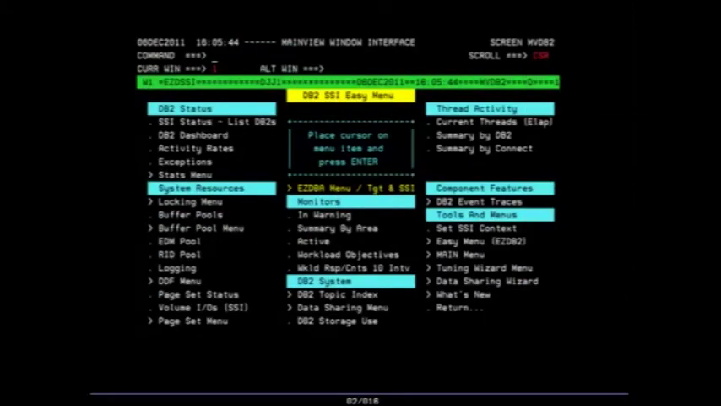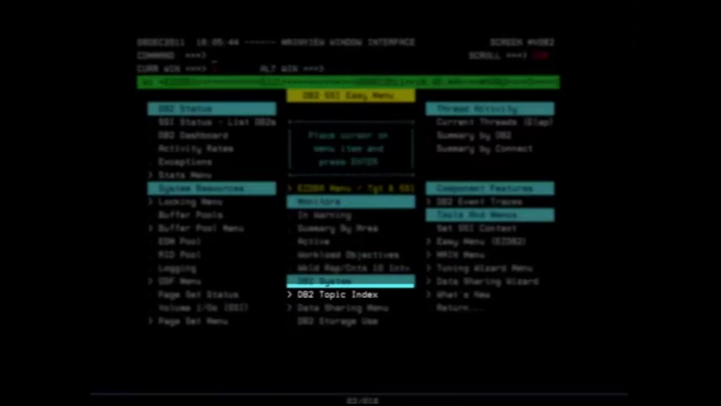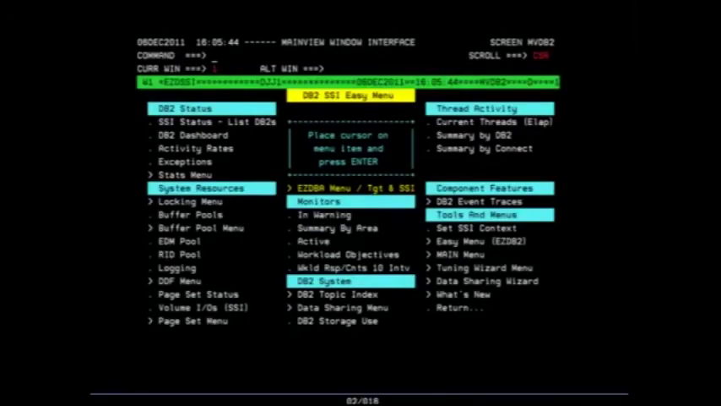Upon entry to MainView for DB2, you are presented with the EZDSSI default menu. This is the default menu that all users see upon first entering MainView for DB2. I would like to point out in the center of the menu, towards the bottom under the DB2 system area, there is a DB2 topic index. This index allows users to easily navigate to specific areas of information within MainView for DB2 by topic index. Place your cursor on the DB2 Topic Index option and press Enter.